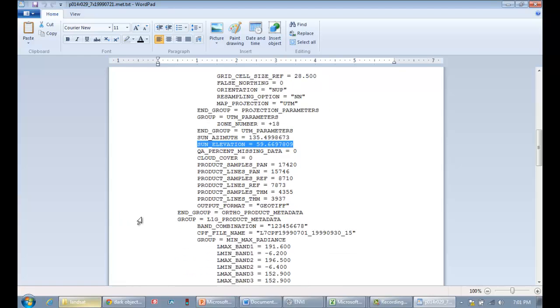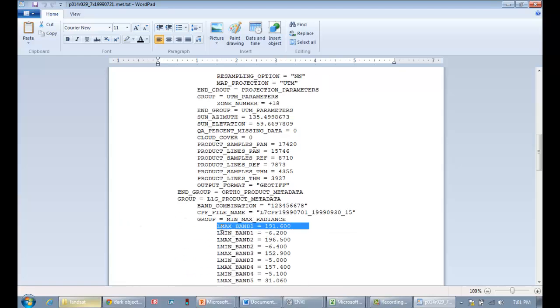And then down a little bit more and get L max. That's the maximum radiance that the sensor measured, and L min, the minimum radiance that the sensor measured. And those values are specific to band 1. So that's 191.6 and minus 6.2. So if you've got that info written down, you're ready to head into ENVI and make the radiometric correction.